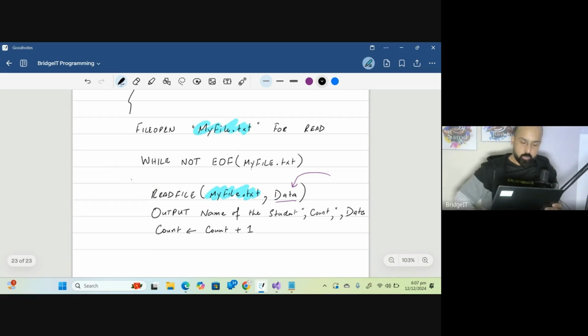Do we else need to do anything? No. And while loop, anything else that we need to get done? No. Close the file. Which file are we closing? My file.txt. Okay, that's it.